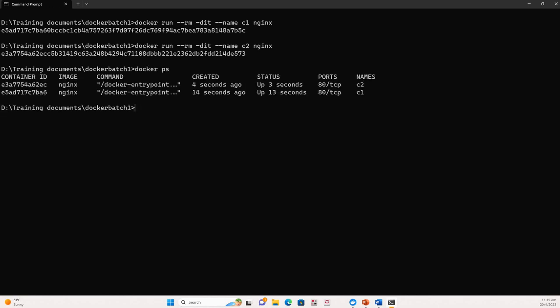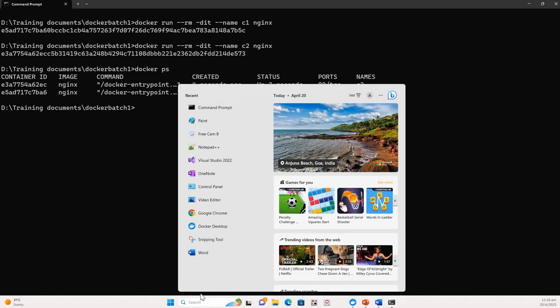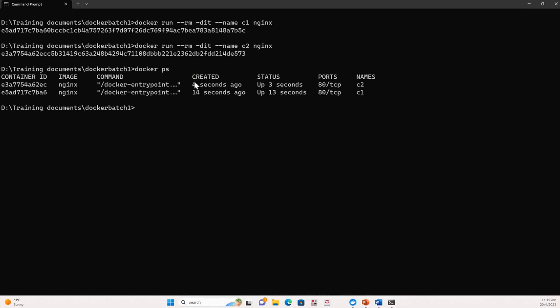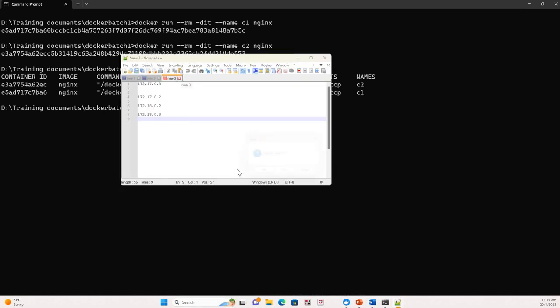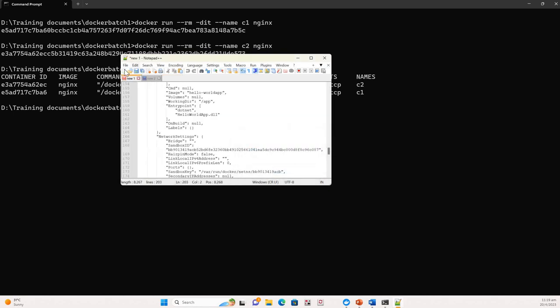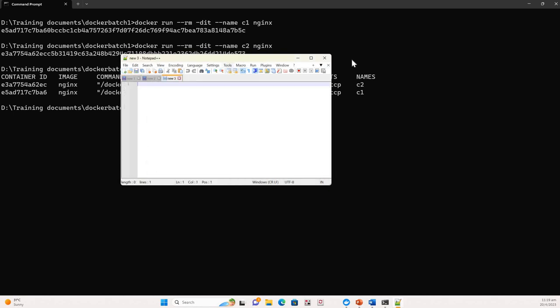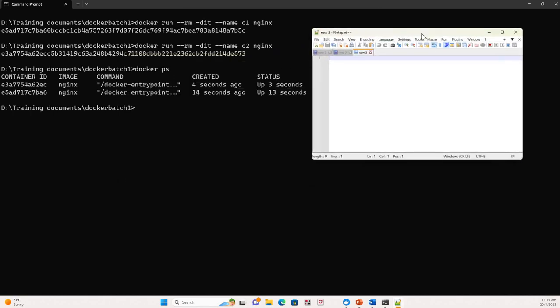Now we verify that. I'll open Notepad++ and write down these container IDs. E3A is the C1 container, and E5A is the C2 container.